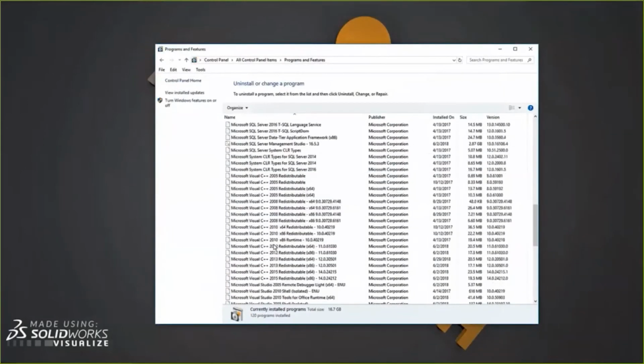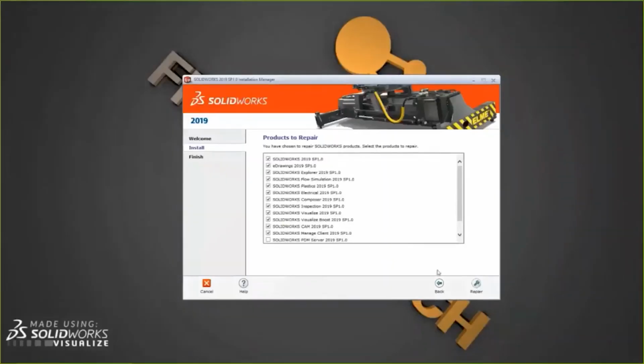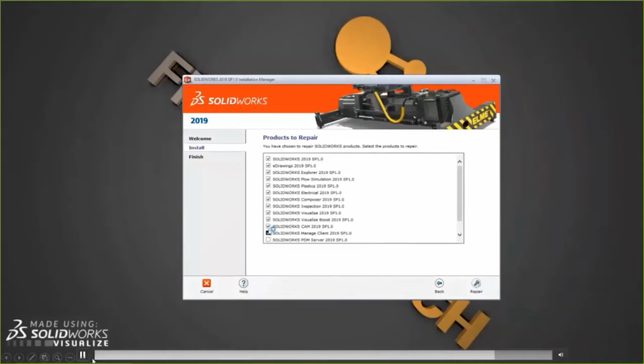I'm going to navigate down to my SOLIDWORKS 2019 installation, and I'm going to change and run a repair of SOLIDWORKS. And so I'm going to run a repair. I had to blank out some because you've got the security protocol and everything that popped up.